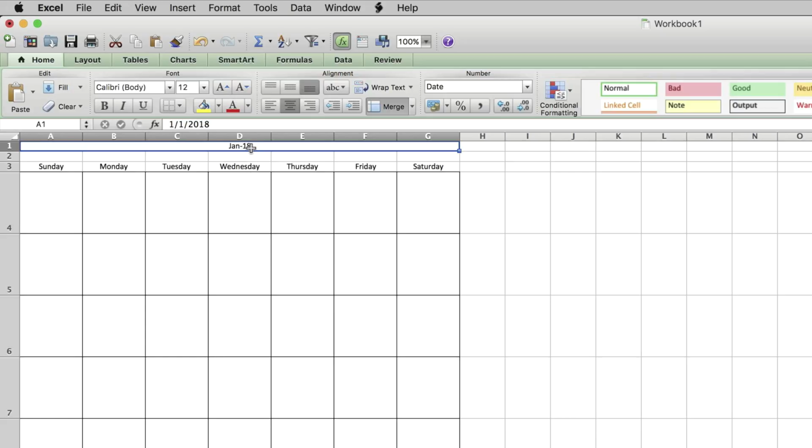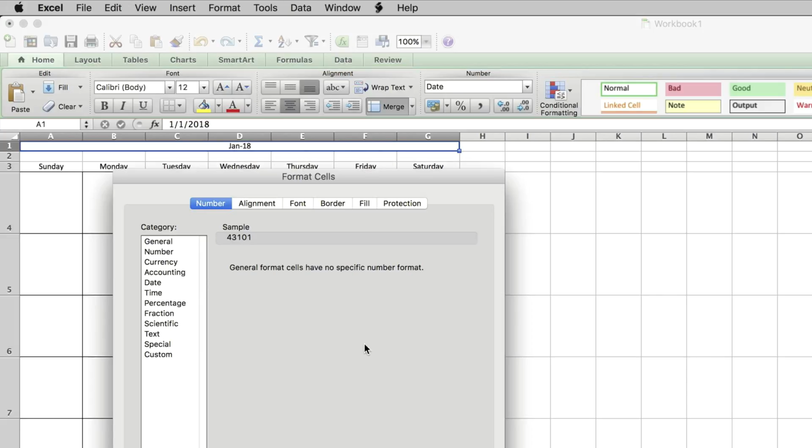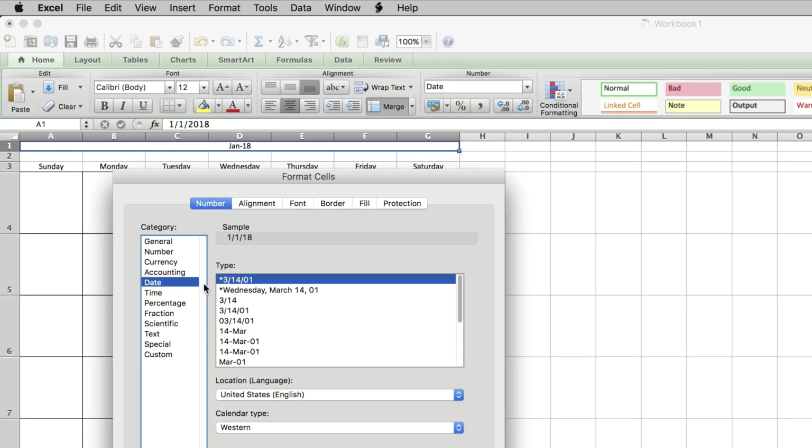Well, you can always change this by right-clicking on it, going to Format Cells, and going down here to Date and choosing your date format of whatever it is that you want it to be. Okay?